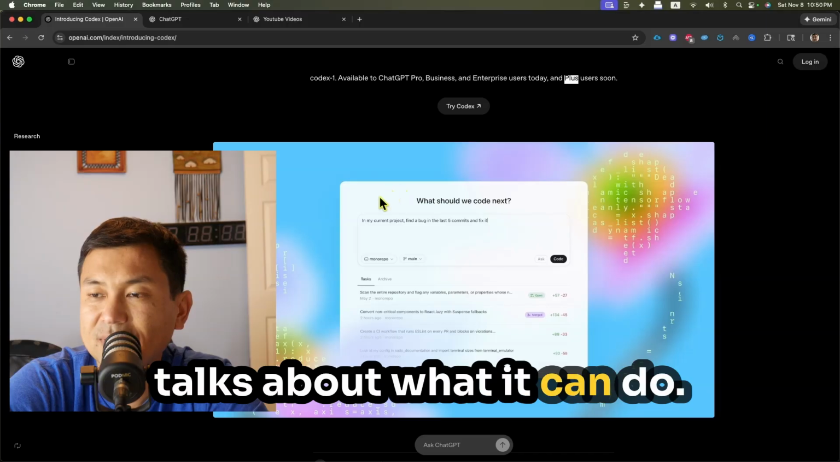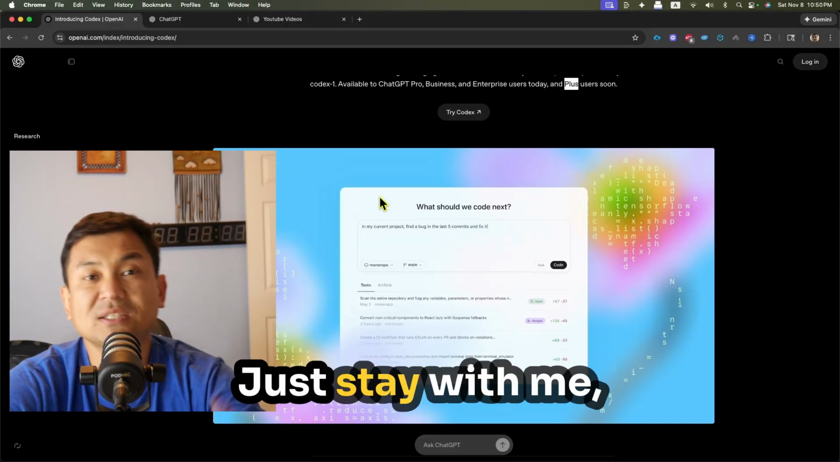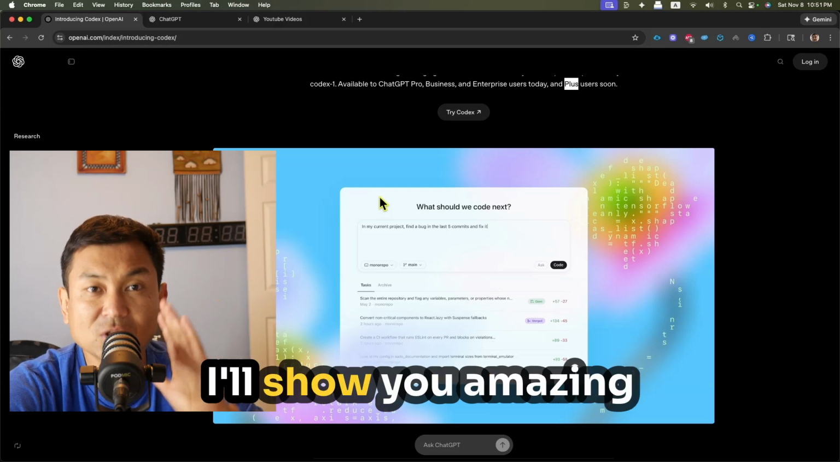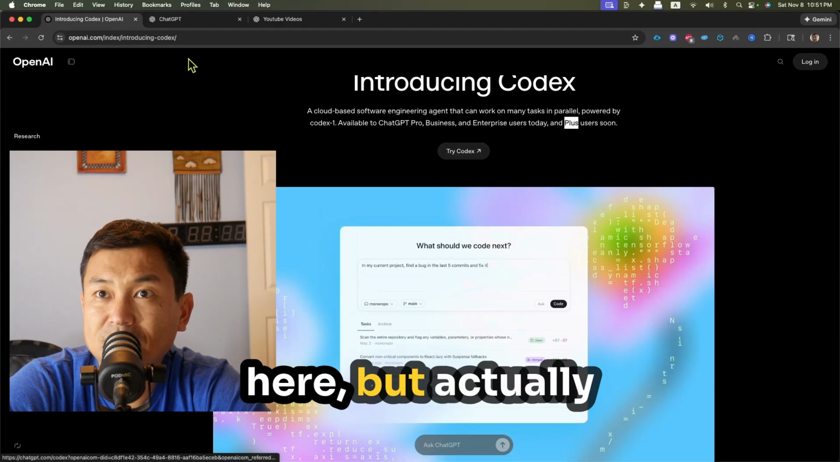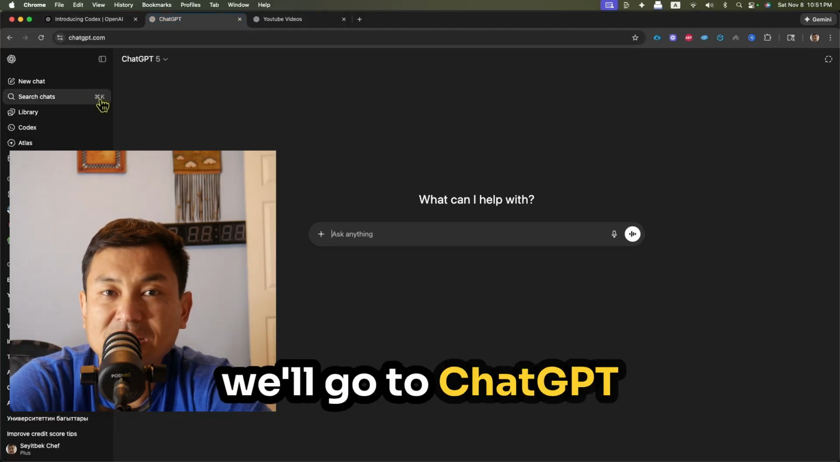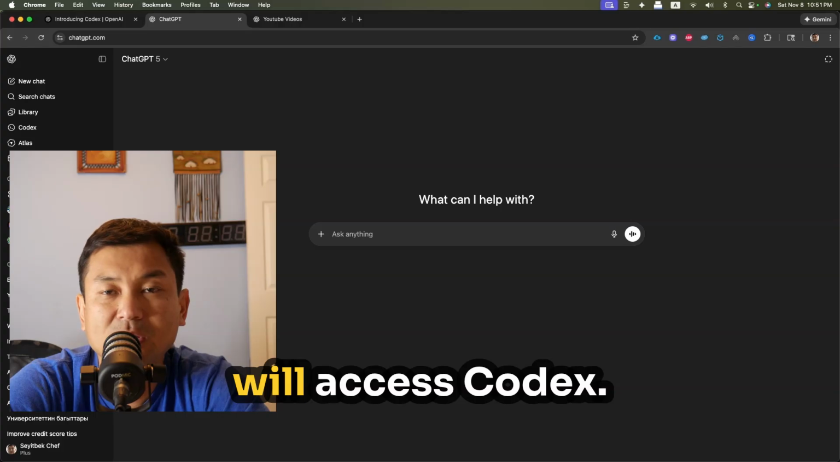It talks about what it can do, but we'll not look at it. I will just show you what it can do. Just stay with me, just 10 minutes. I'll show you amazing things Codex can do. You can click Try Codex here, but actually we'll go to ChatGPT because that's where most likely you've seen Codex and how you will access Codex.